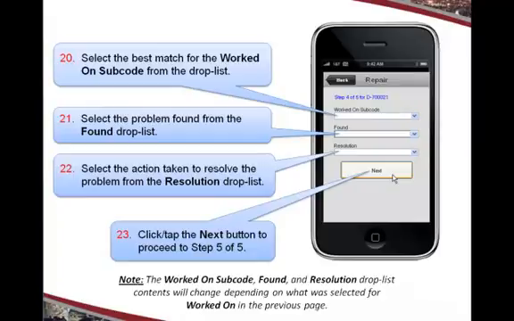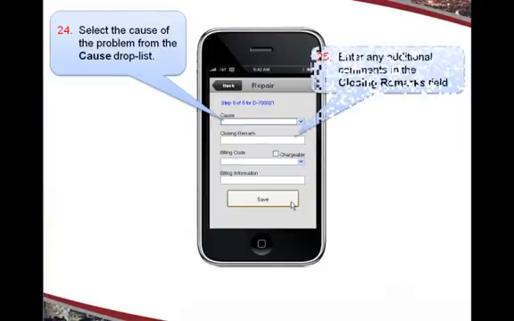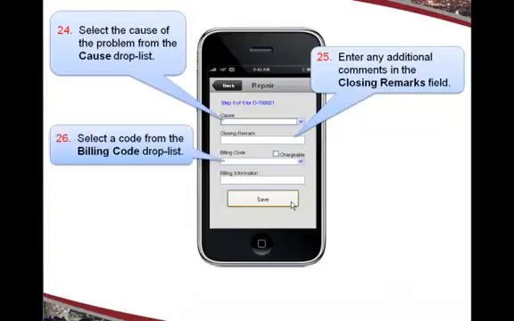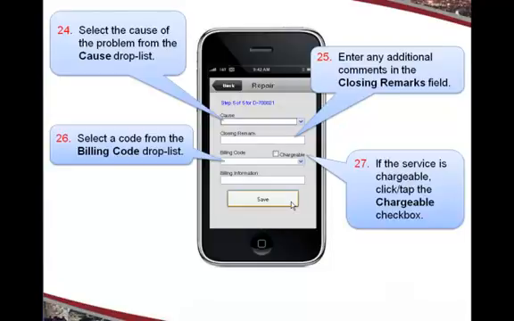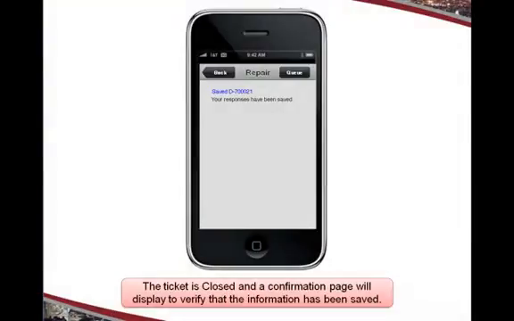Note that the Worked On subcode, Found, and Resolution drop list contents will change depending on what was selected for Worked On in the previous page. Select the cause of the problem from the Cause drop list. Enter any additional comments in the Closing Remarks field. Select a code from the Billing Code drop list, and if the service is chargeable, click or tap the Chargeable checkbox. Then click Save to save your information. The ticket is closed and a confirmation page will display to verify that the information has been saved.